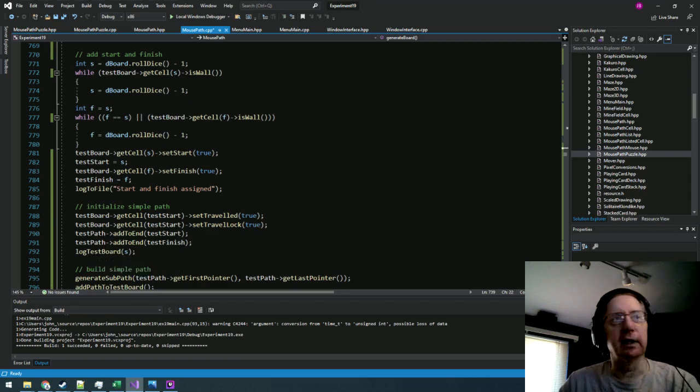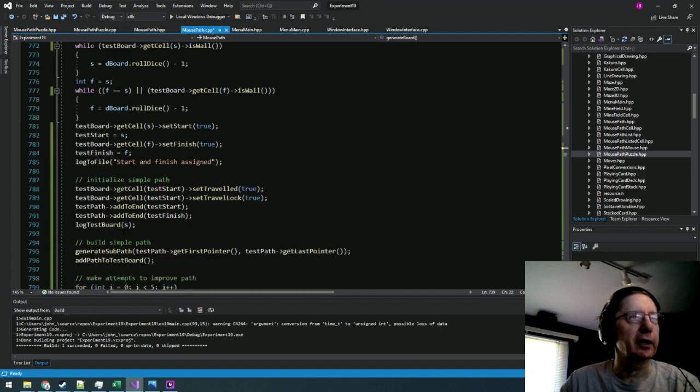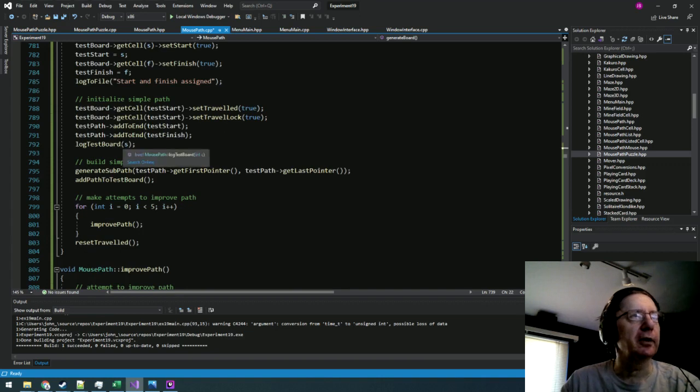So I need to fix log test board. I don't want to jump out of sequence here because I'm going to forget where I was and not fix some other things. So log test board I think needs some fixing.